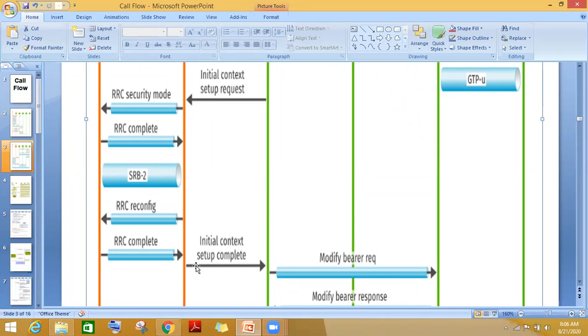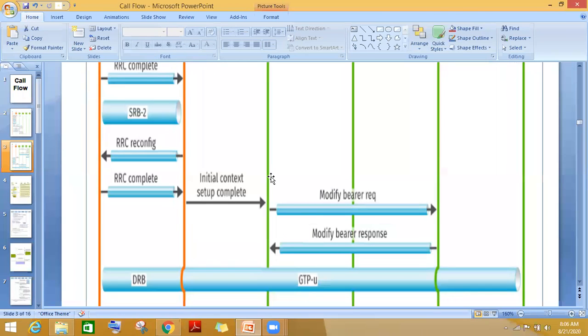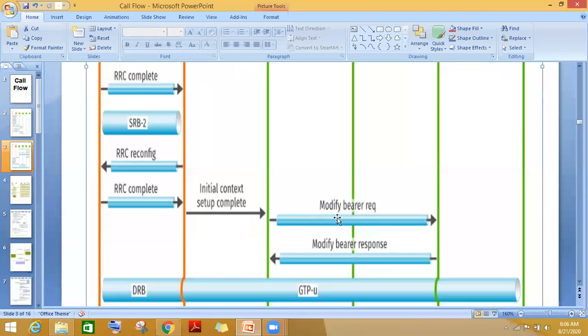Now UE is established with whatever GTP tunnel information you assigned to me. That information I pass to the UE, and based on that UE configures itself. Now what happened, MME sends the S-gateway a modify bearer request. Upon this request, the S-gateway responds with the modify bearer response.